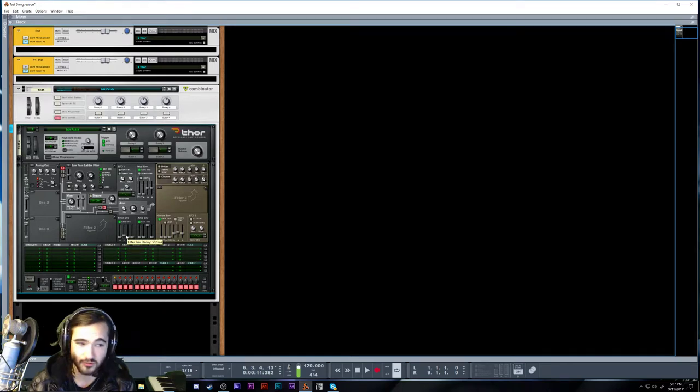I'm going to make this into a pluck. So all I'm going to do is make sure that the sound is all the way up on the amp, and then our modifier, I guess you could say the envelope, is just gonna give us a little bit of decay. I'm gonna move that filter around to taste.